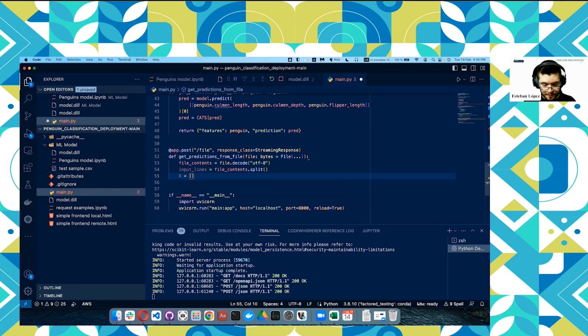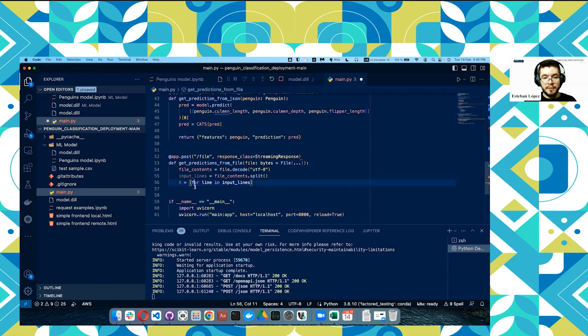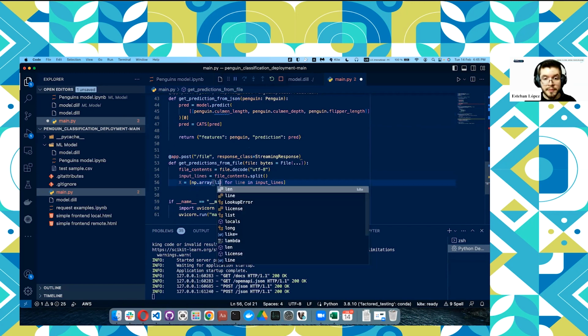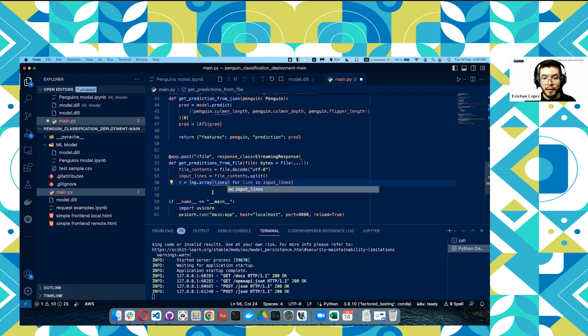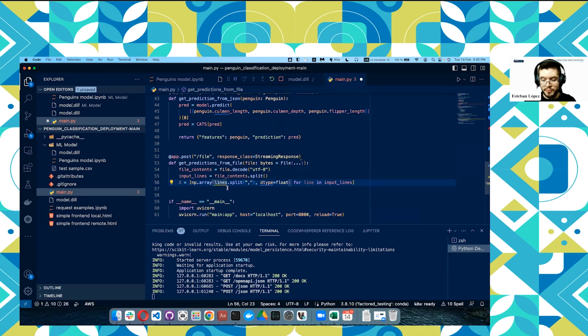So we're going to say that for each line in input lines, we are going to have, and I'm going to import NumPy here to be able to turn this into a NumPy array, a NumPy array of what we get if we take those lines and split them by the comma. A NumPy array with a data type of float, by the way. Line, that should be line. So this is going to get our x's.